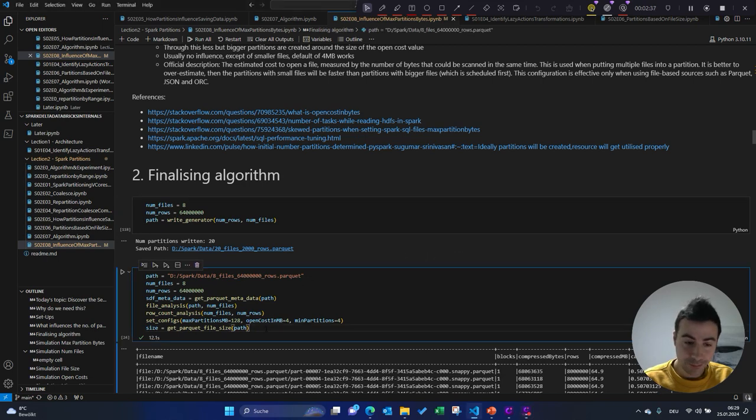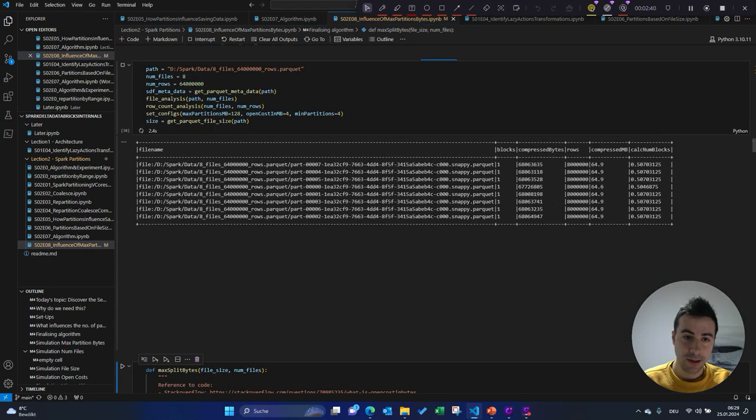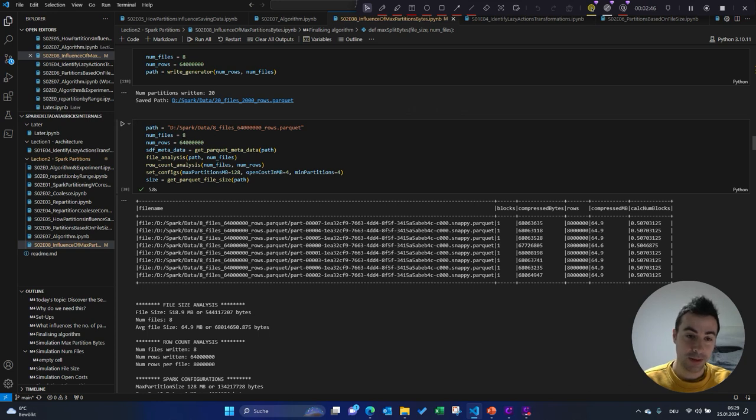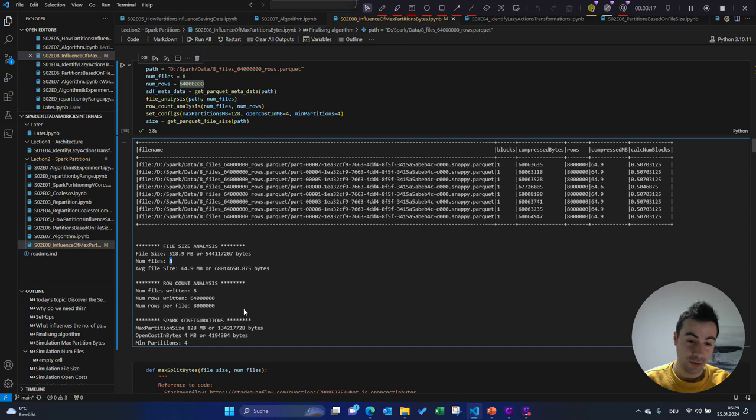So in this case, we loaded, let's wait a second for this to execute. So in this case, we loaded a Parquet file with 8 snappy Parquet files and a row count of, let us count, 64 million. And here we can basically see the snappy Parquet files, so each is 64.9 megabytes big. And you can also see it in the file analysis. So 8 files, 64 megabytes, 518.9 megabytes total size. Similar to the row count.